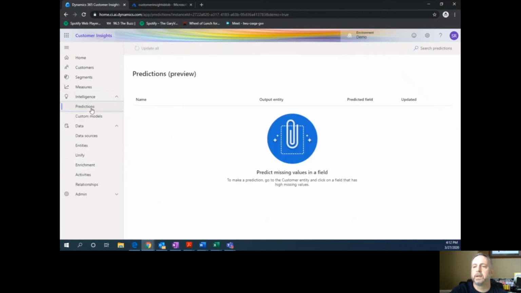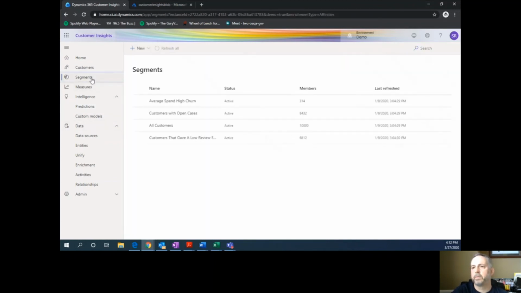If you have data in the Common Data Service, you can get predictions too on missing data. So you may have missing zip codes or any number of missing data items. And if you have it in the Common Data Service, it can go through and make some of those predictions for you. As we saw before, we can segment out our data.